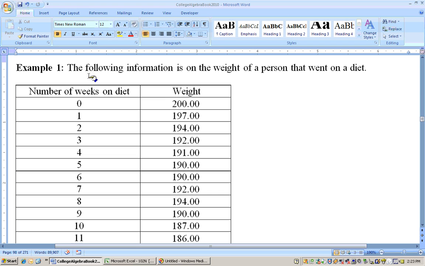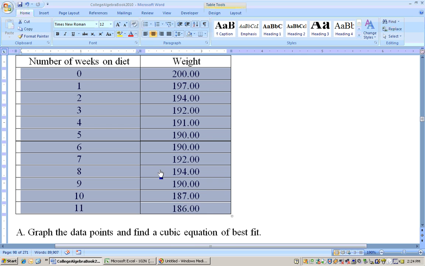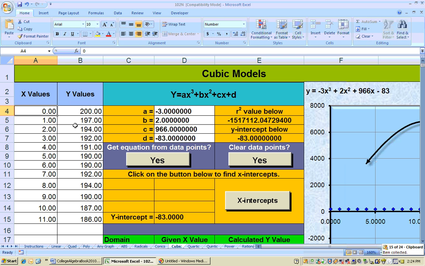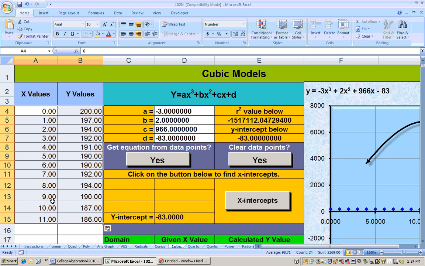Okay, on this problem, first example here for section 2.2, it says the following information is on the weight of a person that went on a diet, and here's the number of weeks they were on the diet, and here's their weight. Now, you're going to get problems like this on tests occasionally where you need to highlight the data, copy it, go over to the Excel sheet, right mouse click, and paste special as text in, and you'll get your data in the Excel sheet.